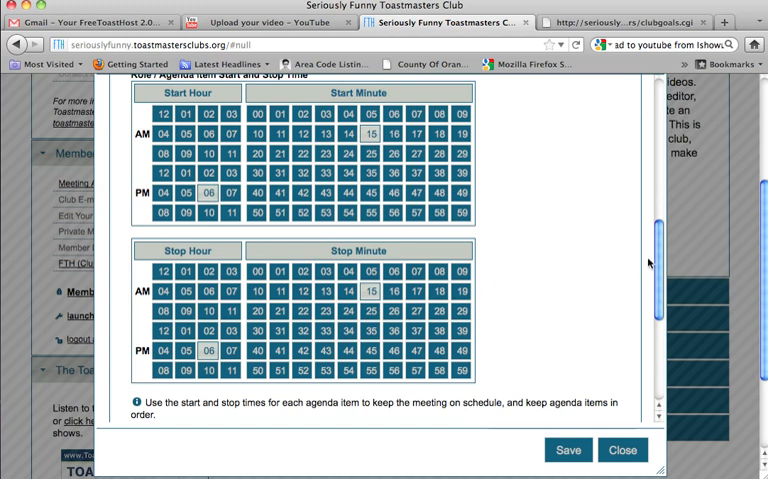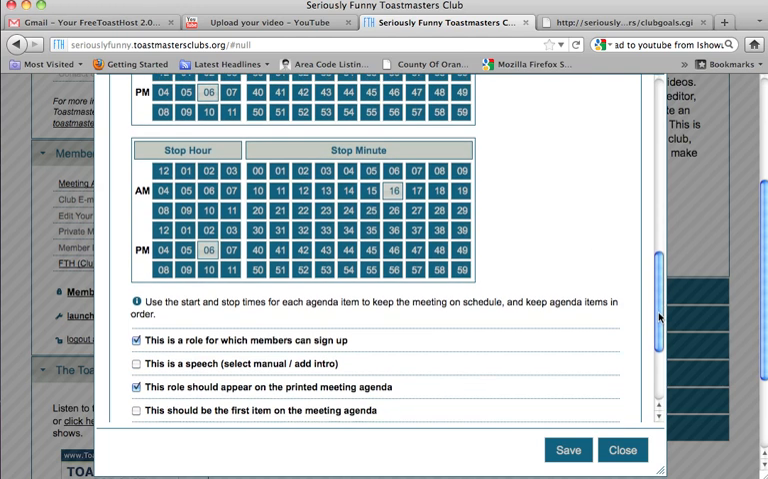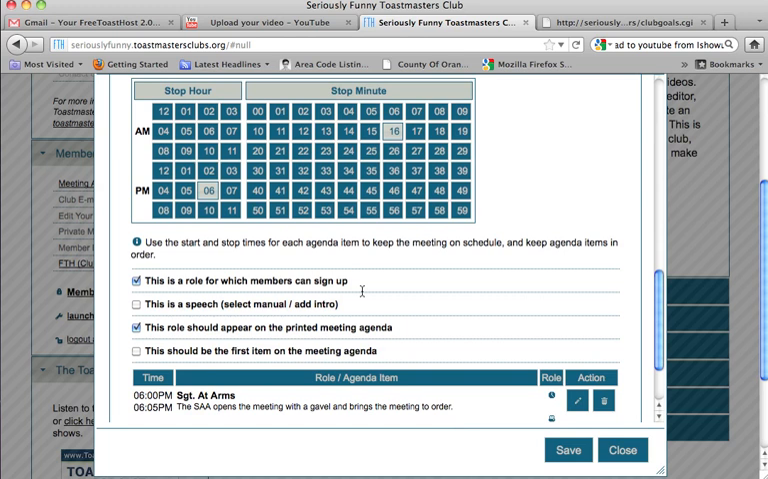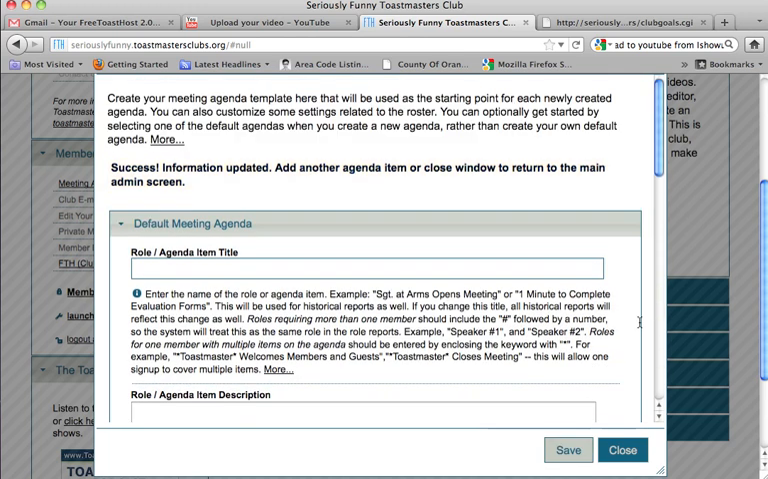So I'm just going to leave it at, well, they're going to introduce their role and everything, so we'll give them 1 minute. Actually, I said we'll keep everything rounded off at 5s, but I changed my mind. We'll give them 1 minute. Introduce their role. There's a role that members can sign up for. Yes. It's not a speech. Should appear on the meeting agenda. Yes, yes, yes. I'm going to hit save.